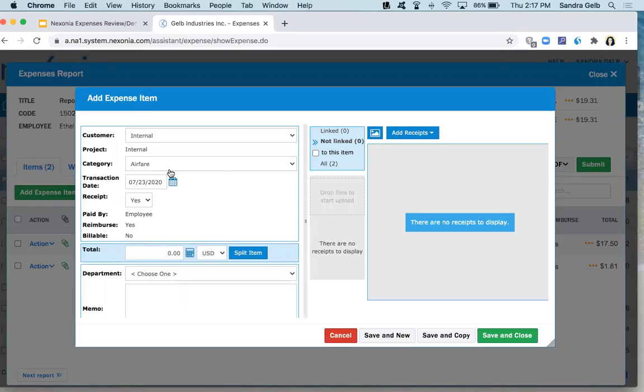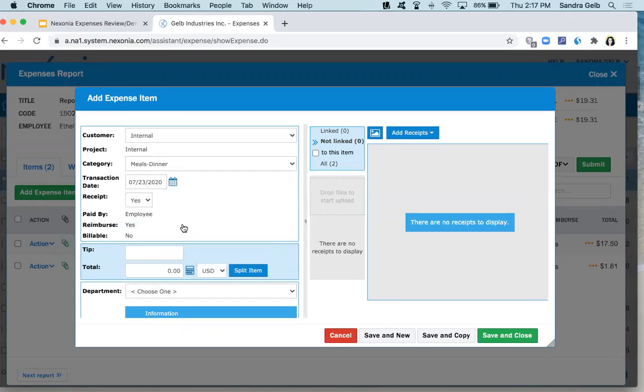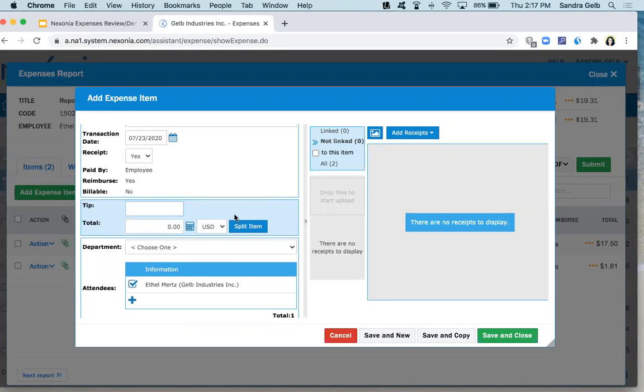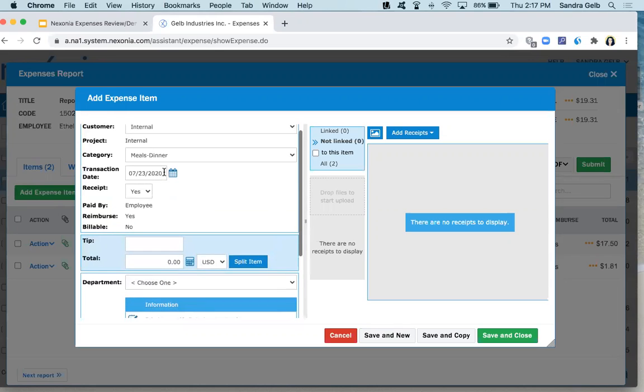So for example, this airfare category doesn't have any mandatory fields, and it doesn't have any tip field or attendee field. But the minute that I change this, let's say, to meals or entertainment, it will automatically populate a tip field, so you can enter in that tip information. You can even enter in an attendee. And for this particular account, we've made the memo or explanation field mandatory. So the employee needs to fill out information pertaining to this type of expense.